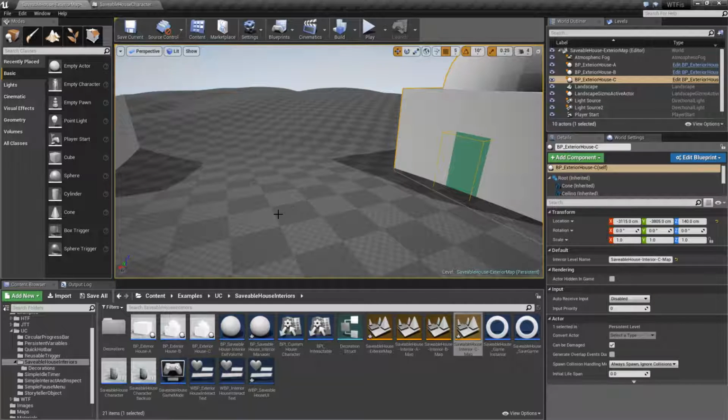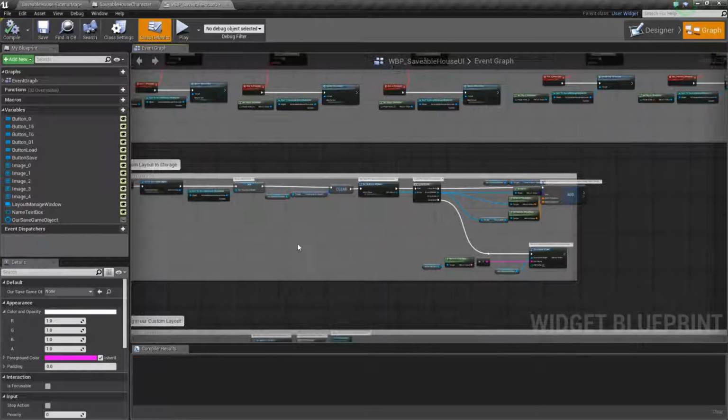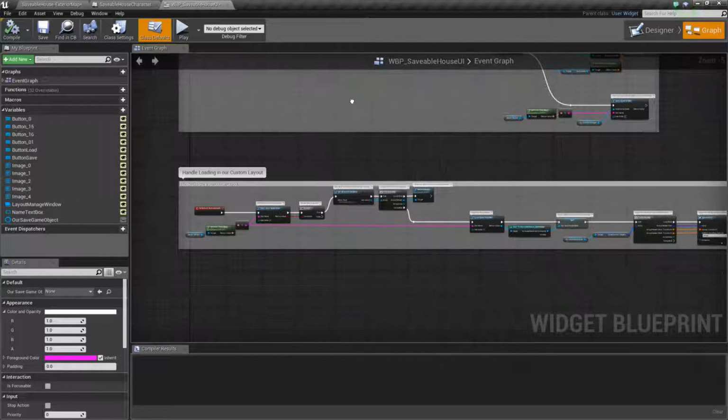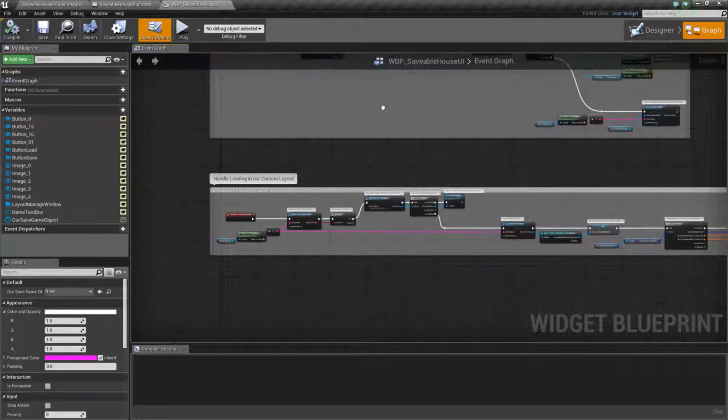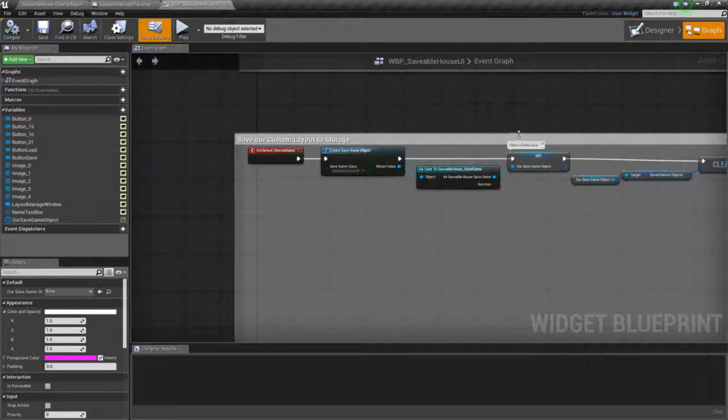If you wanted to extend the loading and saving, for example, we would go into our house UI, and we have our loading and saving code. Oh, you know what? Yeah, here's our loading and saving code. I forgot to cover this. Okay, well, I'm glad I remembered. So this is our custom loading and saving.